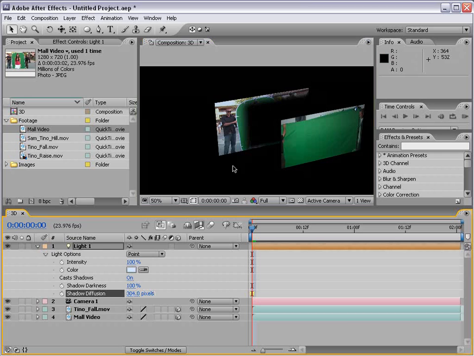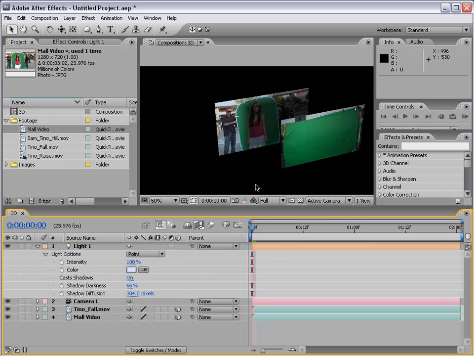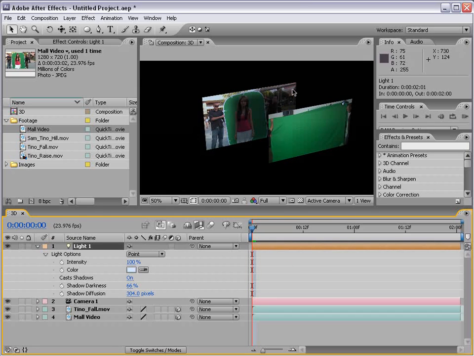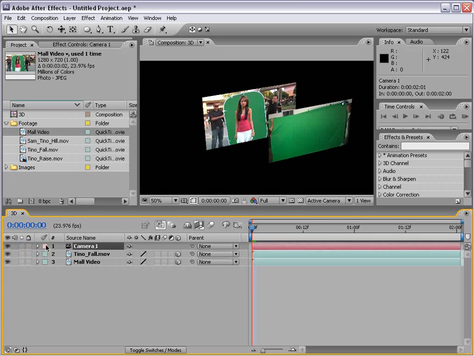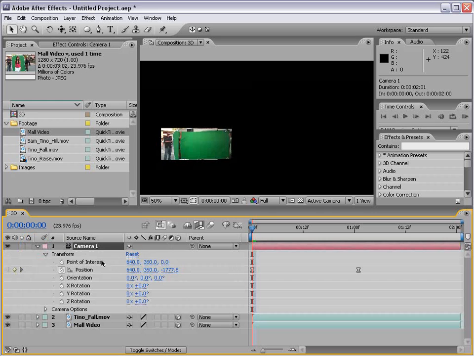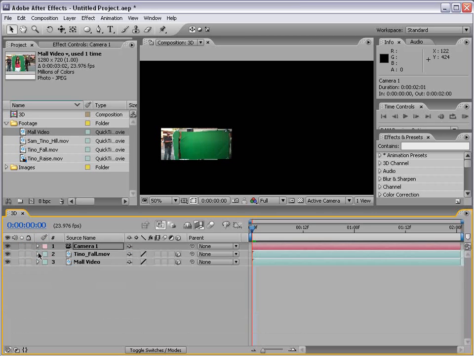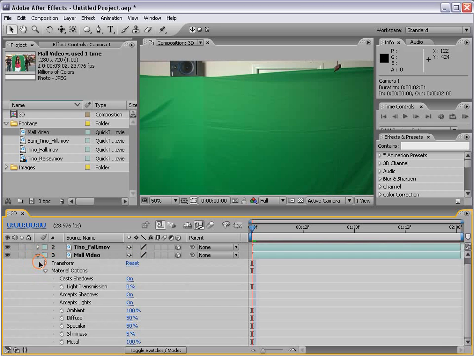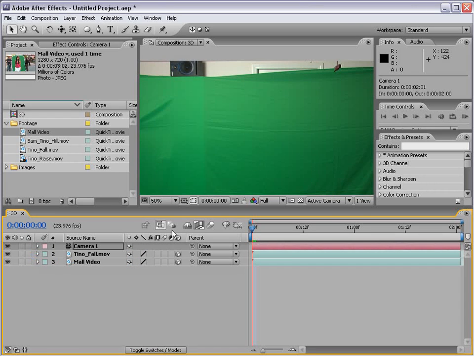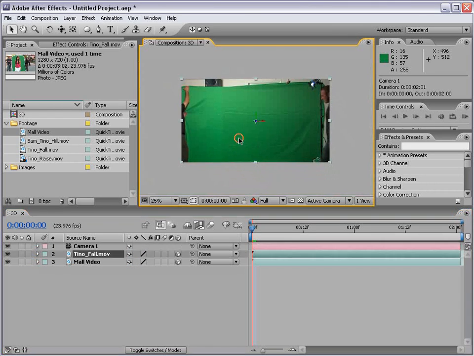And that's helpful. We can also bring the darkness of the shadow down if we just want it to be a slight shadow. So as you can see, lights and shadows and 3D layers have a lot of different uses. But let's go ahead and delete the light. Go to our camera, reset the camera position, and then go to our two layers and reset their transform position. And reset. And so now everything's back to its default level.